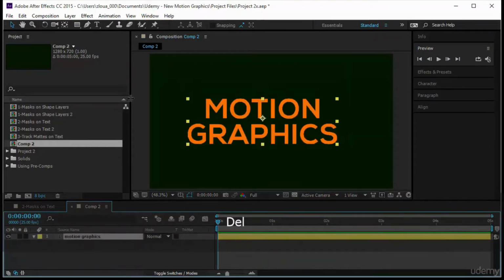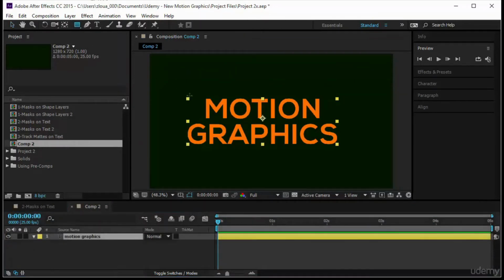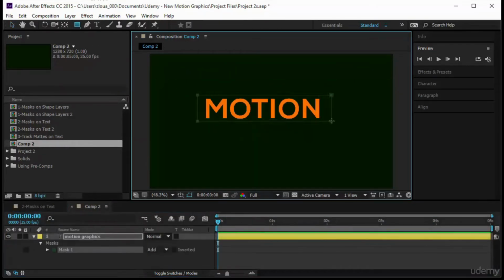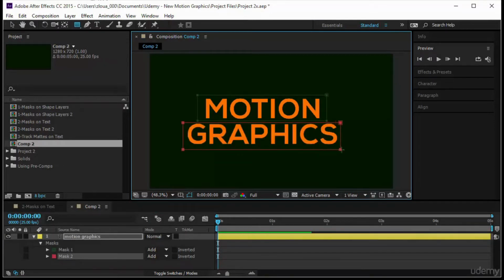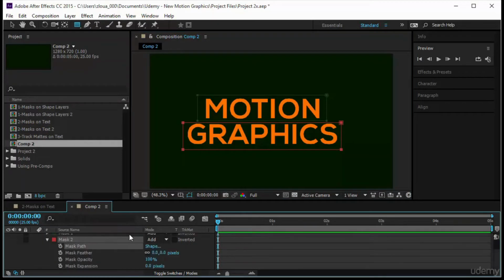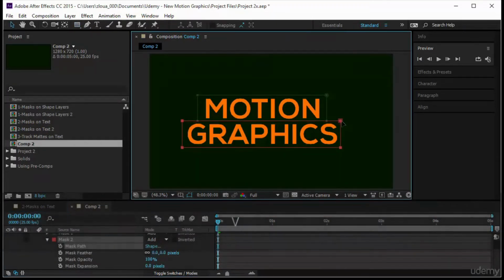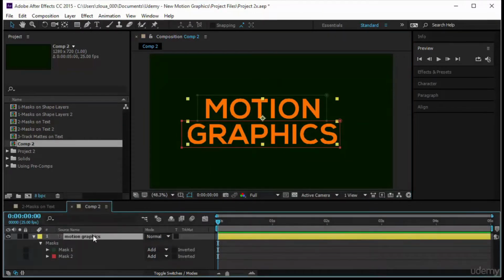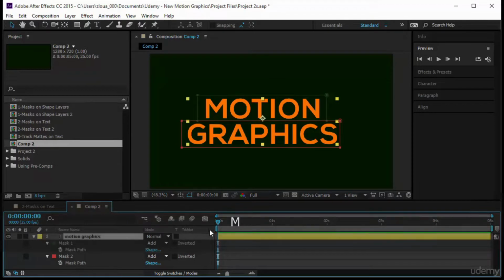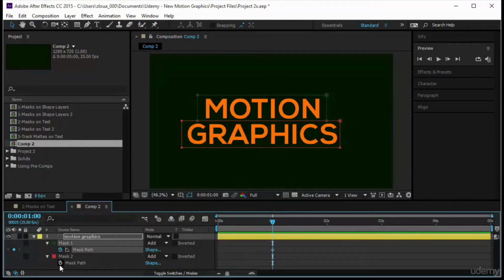Now I will create, using the shape layer, my first mask here. I will only take the first line and I create another mask here. Now I need to move the second mask. I will come to mask path and use the selection tool and move it up a bit. Let's animate now both masks. I will come to motion graphic, press M. It will open the mask path. Let's say after 1 second, I want them all here.